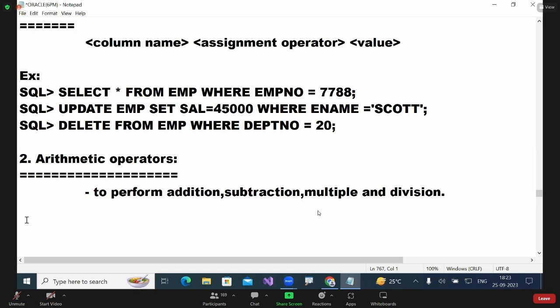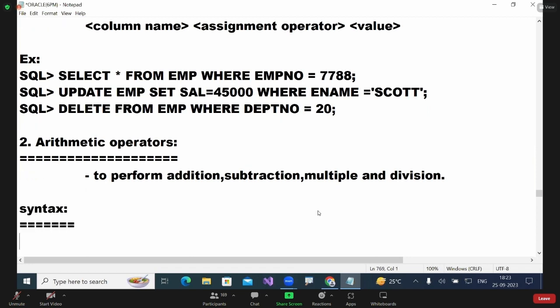The syntax is very important to understand. What is the syntax? You give your column name, and after that you pass your arithmetic operator based on your requirement, and after that you send the value: how much you need to add, subtract, multiply, or divide. That value is sent.